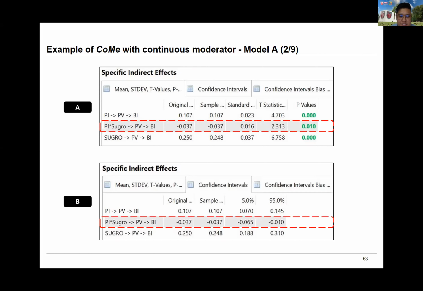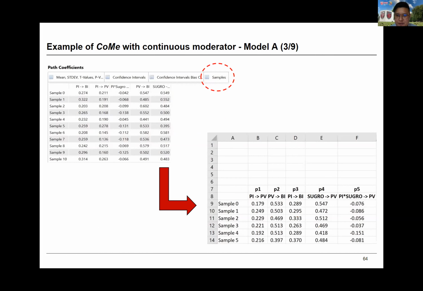As you can see, this result that I have highlighted is price image predicting perceived value, multiplied with perceived value predicting BI. This is actually the index of COMI, P2 multiplied with P5. As you can see, the result is significant for p-values as well as confidence interval. If this index of COMI is achieved, it means that your model has this conditional mediation effect.